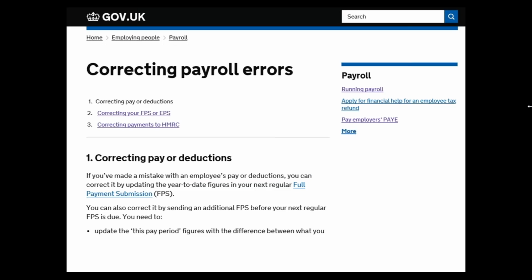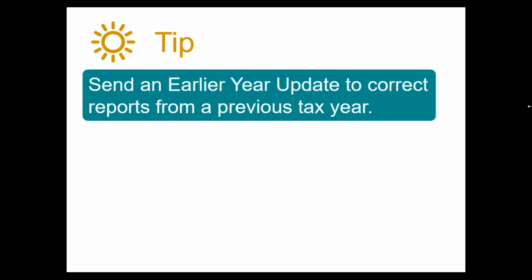If you need to correct an error in your payroll, you can find detailed guidance on this page on the gov.uk website. The guidance explains if you need to find and report details of wrong pay or deductions for a previous tax year, you won't be able to send in FPS. You'll need to send an earlier year update to correct the information.